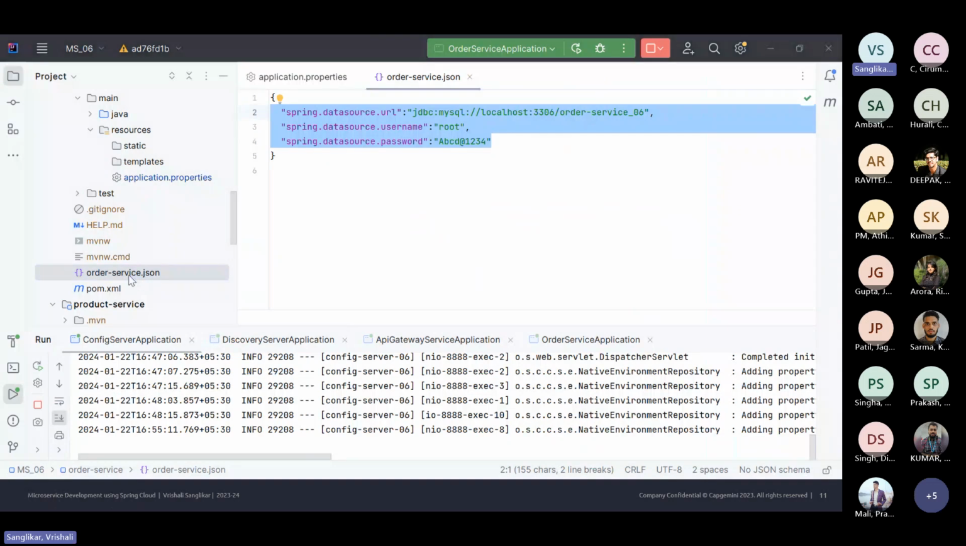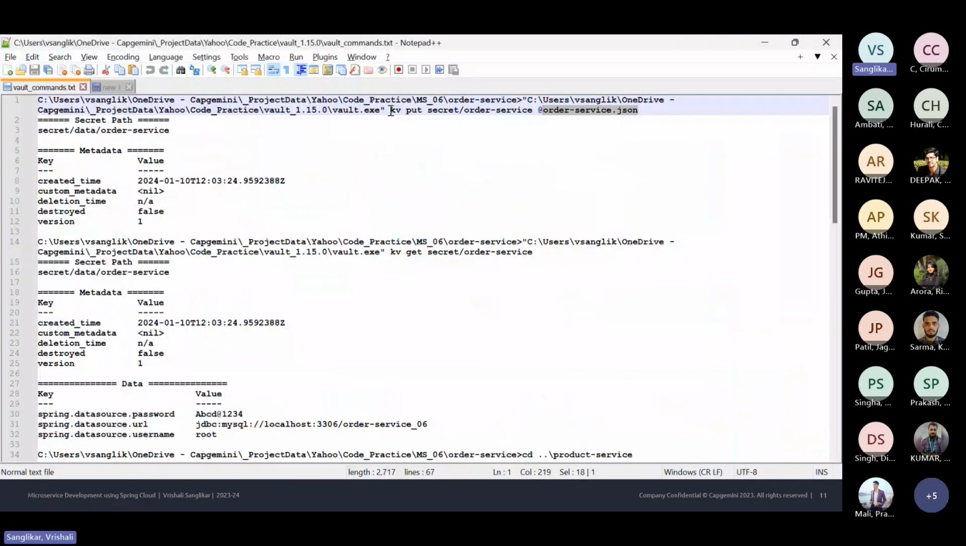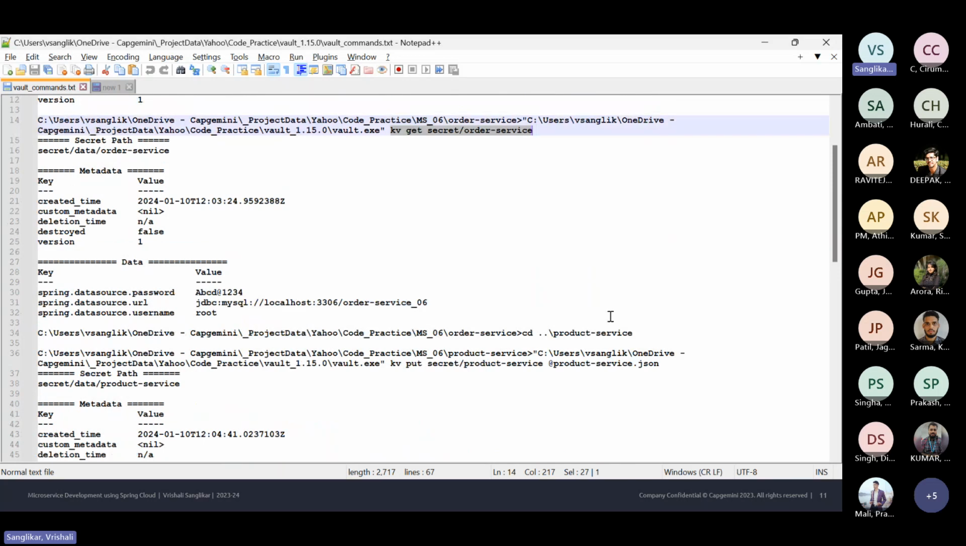So this is the JSON, and we have to use this command kv put secret slash order service. This file also I will provide in the chat or in the email afterwards. Last time it was observed that in the chat the files couldn't be shared. So I'll send it separately as an email so that these commands get to you. After you have put the order service JSON and the product service JSON, but before putting, we have to first start the server.